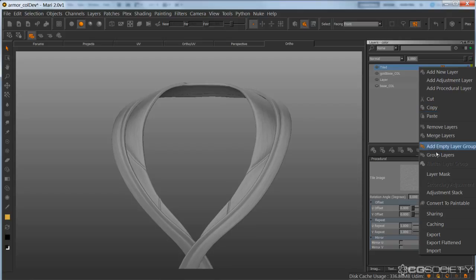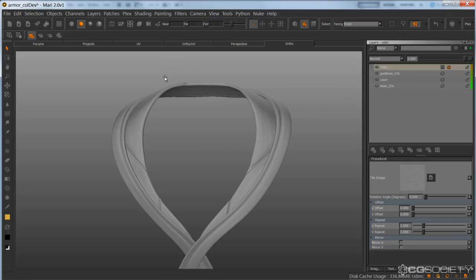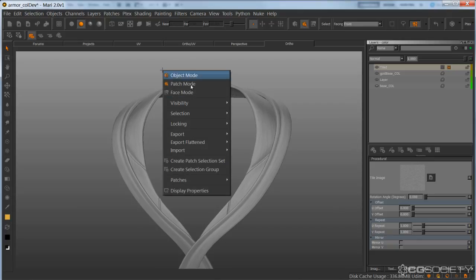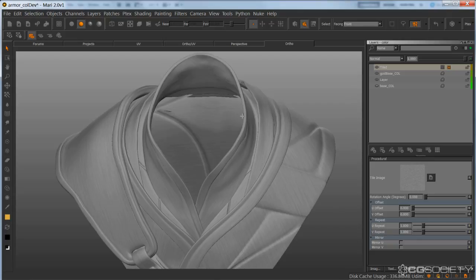And I'm going to do a mask, reveal all, and I'm going to mask the pieces that I want.